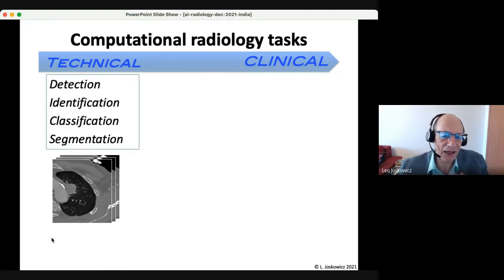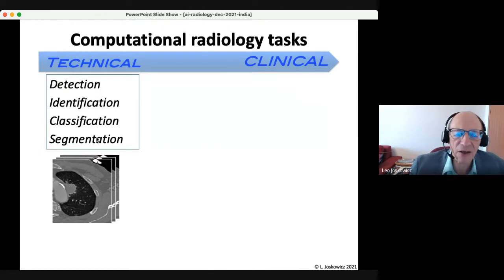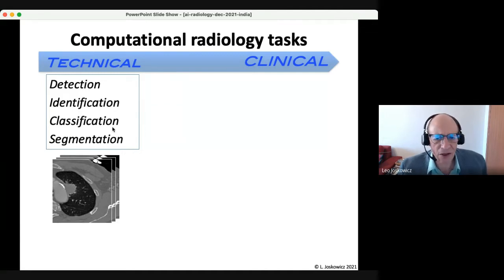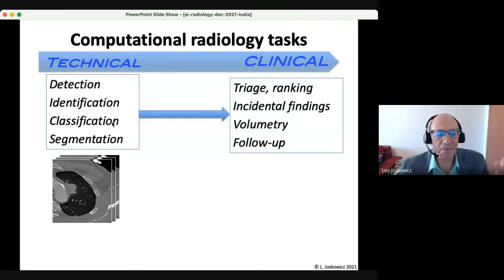So let's take an example of a CT. This is a CT of part of the lungs, what you see here. You see the ribs, and you see here a mass in the middle. That's the tumor. What are you interested in terms of the radiological task? You want detection, to know that there is a tumor; identification, meaning where it is and what type of tumor it is, if it's possible; and segmentation, meaning you want to isolate and measure its volume, because if you want to follow up over time, you need to compare those volumes.